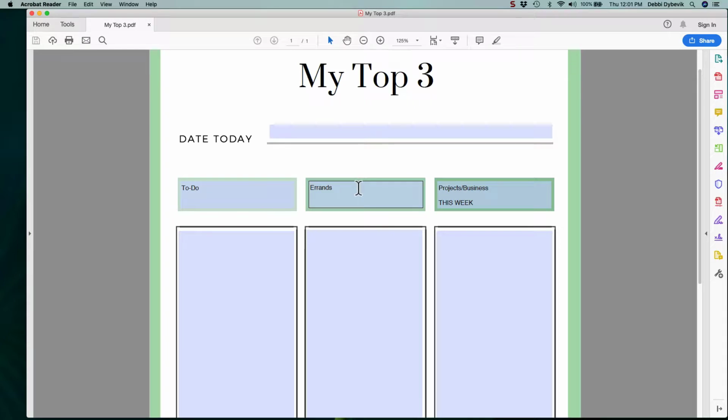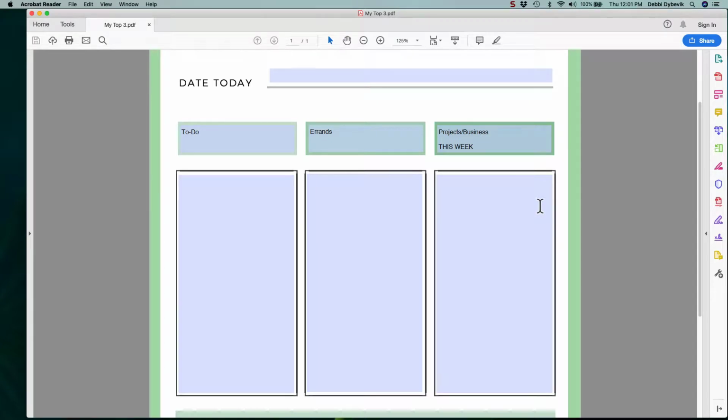And then let's say you have errands or shopping or something else that you need to fold into today's things to do. And then you could also use the third column for this week. What happens is people try to put everything on their to-do just for this day. And then of course you don't get everything done.